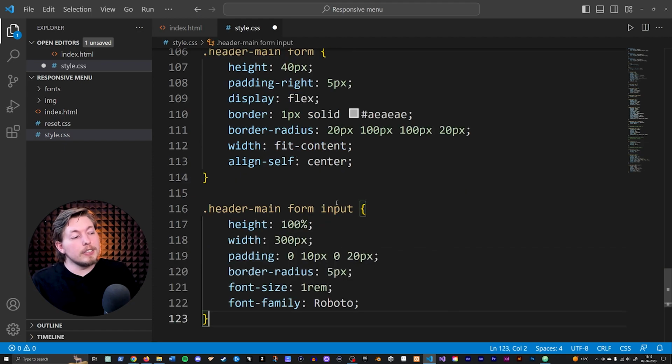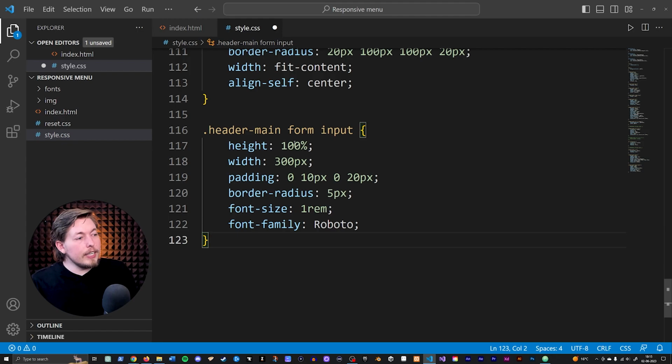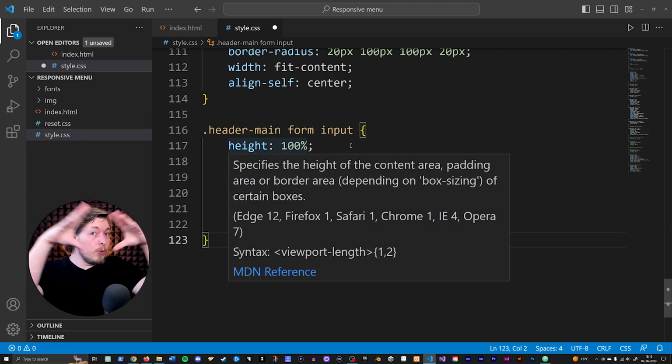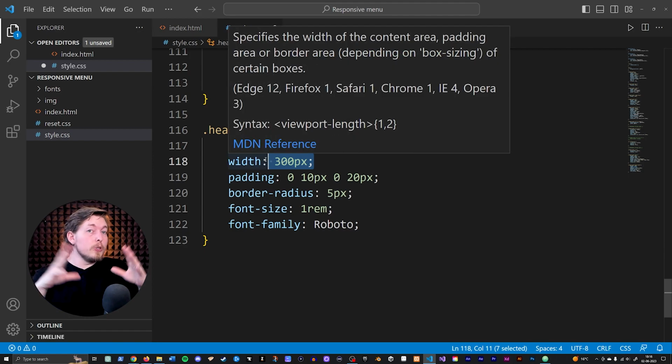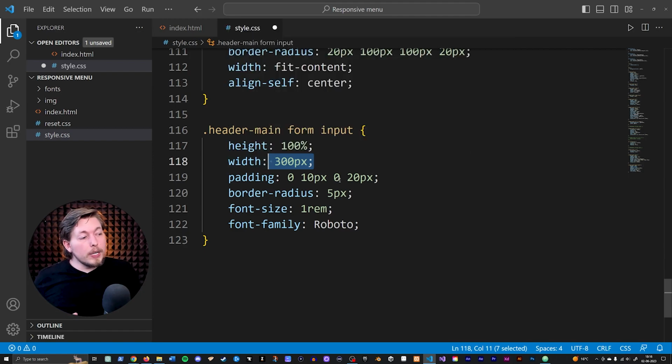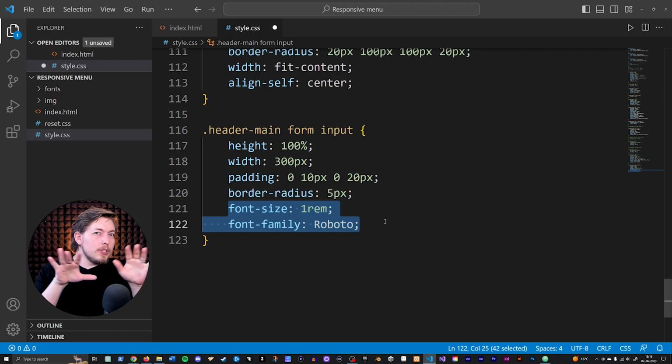So we're going to start by styling the input. I'm going to give it a height of 100% of this particular form element we just styled. I'm also going to give it a width of 300 pixels, so it's not too big or too small, as well as a padding just to give it a little bit of spacing, so when we start writing inside the form, the text is not going to touch the side of my input, which does not look really good. I did also give it a border radius, so we have some curving on the corners, as well as a little bit of text styling just to make sure that everything looks decent when it comes to the actual text we're writing inside the input.